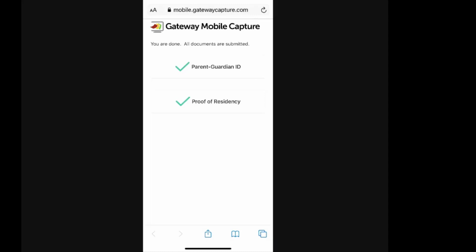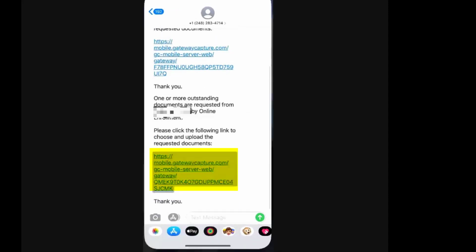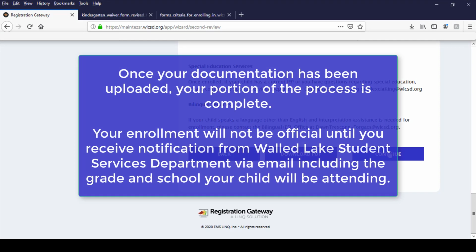To upload documentation for a different person, another student and/or the parent guardian, return to your text messages and click on the link for that other person. This will bring you to the documentation required for that person. Follow the same process for all the documents on the list until all items have green check marks. Once all your documentation has been submitted, your portion of the process will be complete.